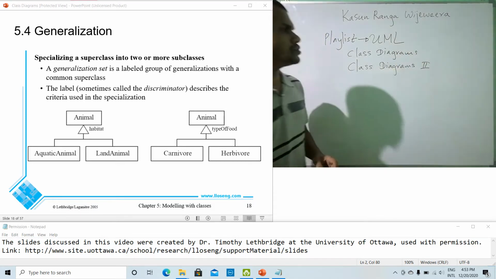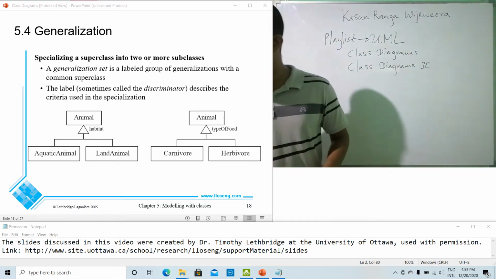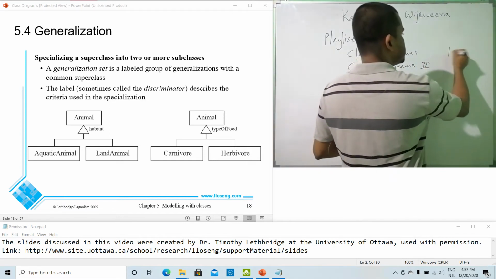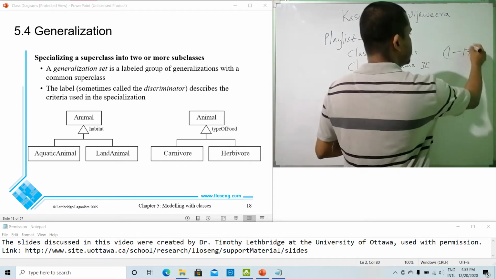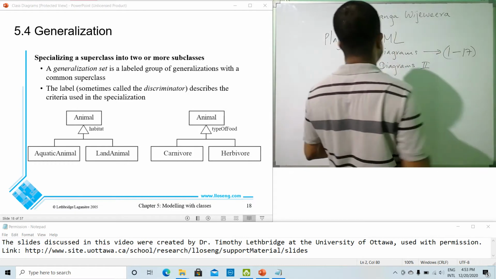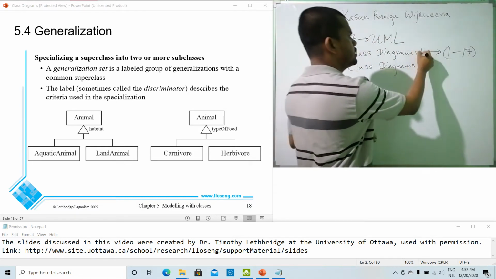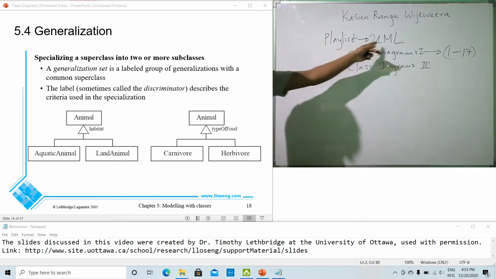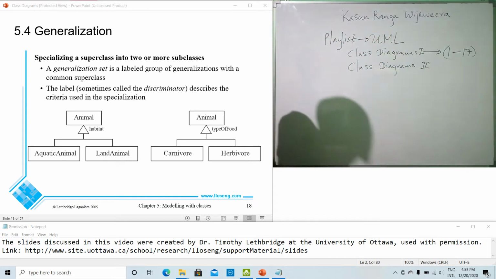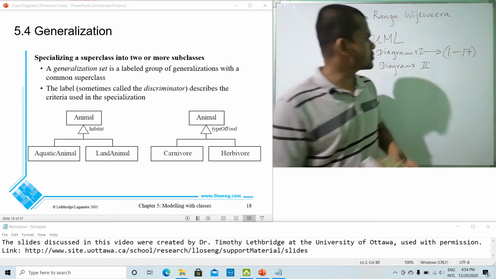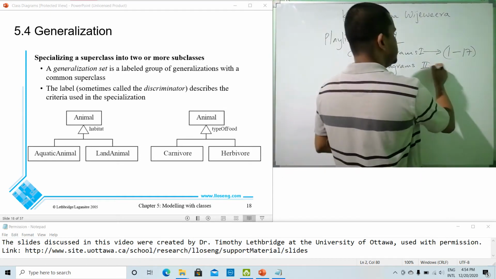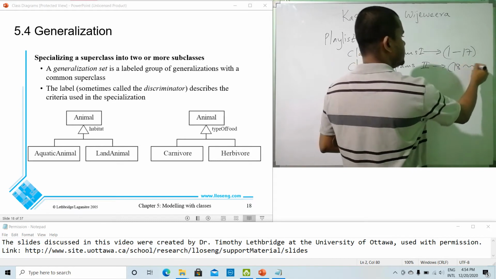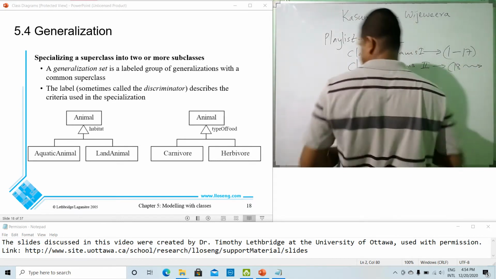Here I am using a set of slides. The first slide to 17th slide I have discussed in the video in this UML playlist, and in this discussion I am going to start from the 18th slide and continue our discussion.